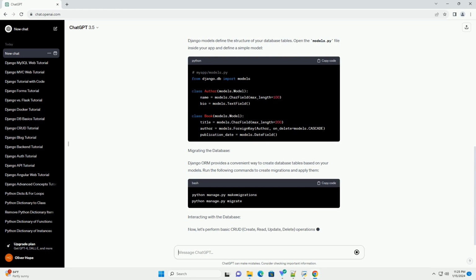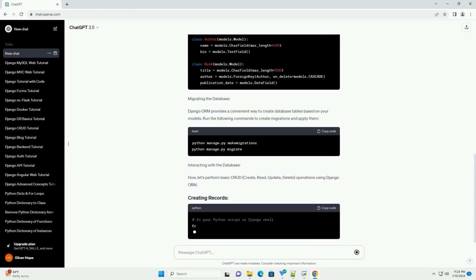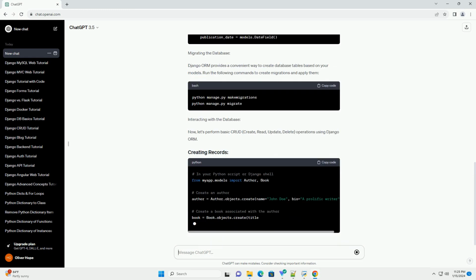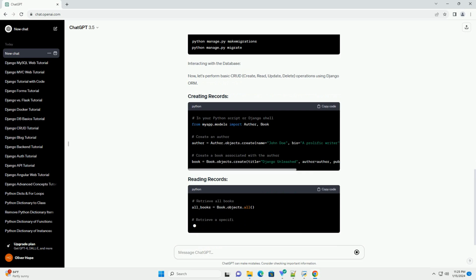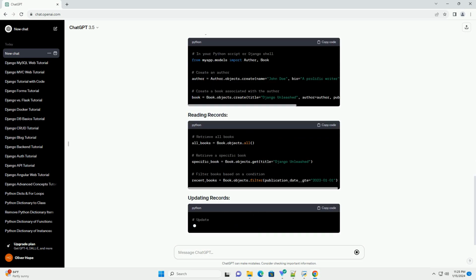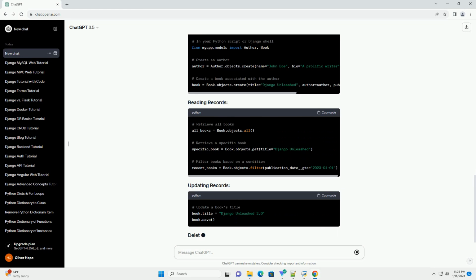Prerequisites. Before diving into Django ORM, ensure you have the following prerequisites installed. Setting up a Django project. Let's start by creating a new Django project. Open your terminal and run the following commands.